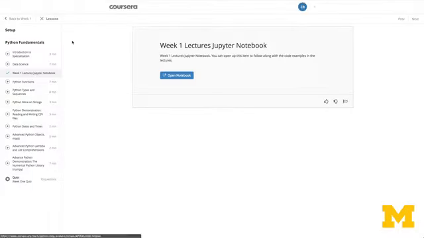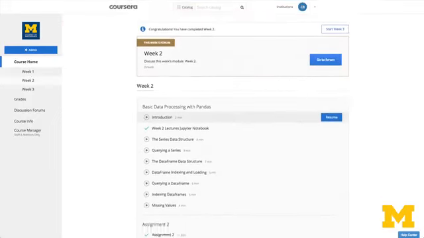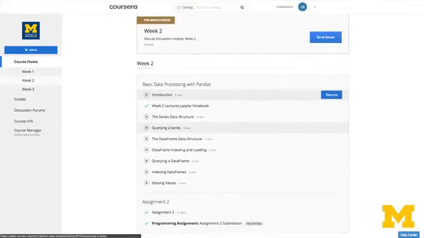Jumping back, we also have assignments that are built in. Jumping back to the course homepage, we'll go to week 2. In week 2, we have an assignment built right into the Jupyter notebook, and this is great. So you could open the Jupyter notebook for assignment 2. You get all of the questions provided to you directly.